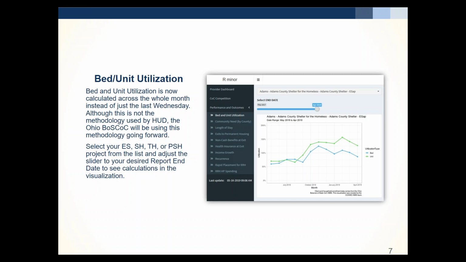calculating this more the way the Columbus COC does, which is they count the number of bed nights served over a month and compare that to the number of possible bed nights that could have been served in that month, based on how many beds you have and how many days were in that month. Going forward, this is the way we as a COC are going to be measuring bed and unit utilization.